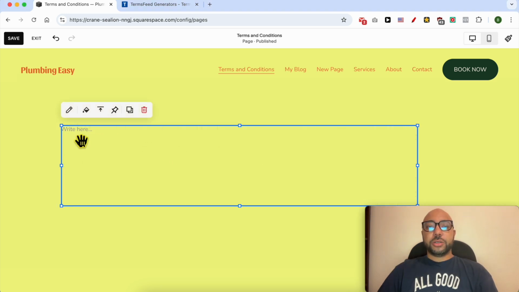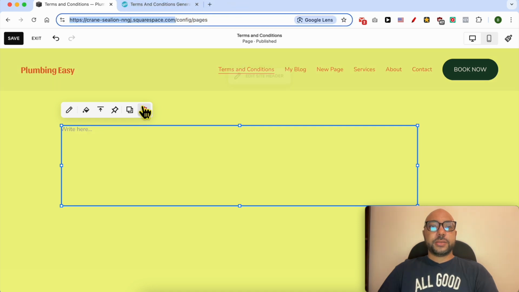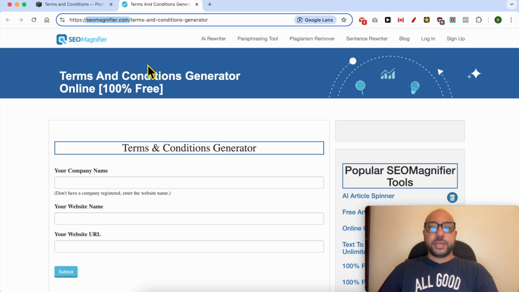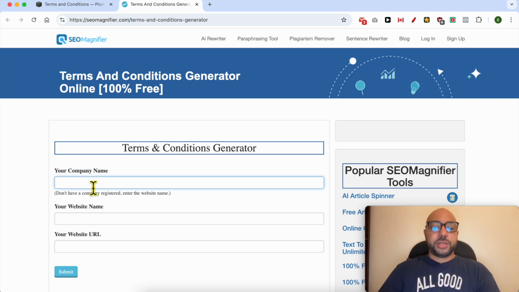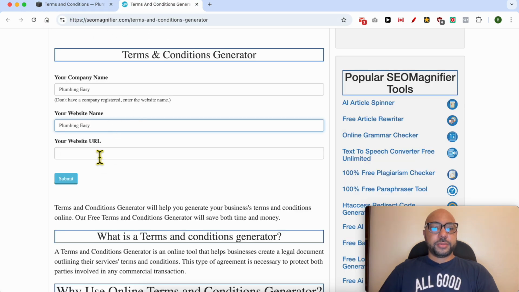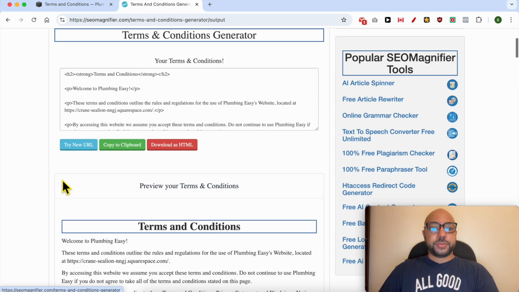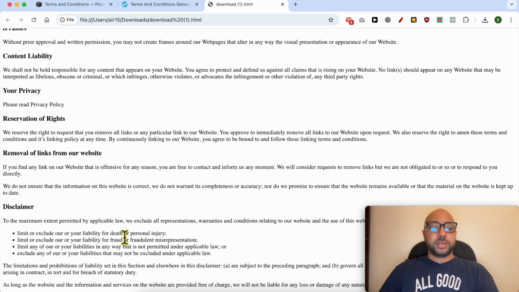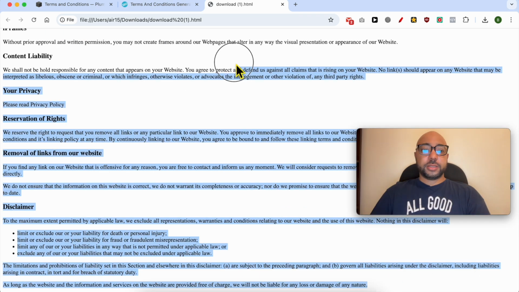And now to get your terms and conditions content or text, just visit this website called seomagnifier.com and /terms and conditions generator. Fill in your company name, for example, Plumbing Easy. Your website name, it's the same, and your website URL. And hit the submit button. Click on download as HTML. Open the file you downloaded and select all of your text, just like that.